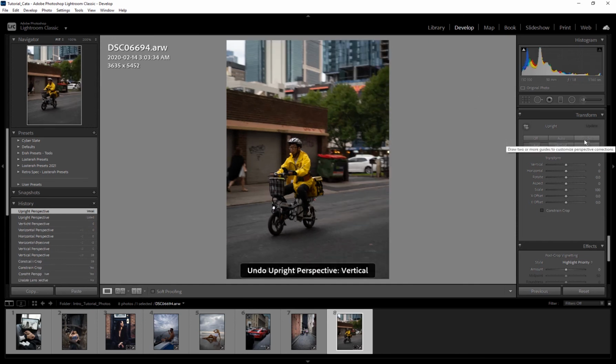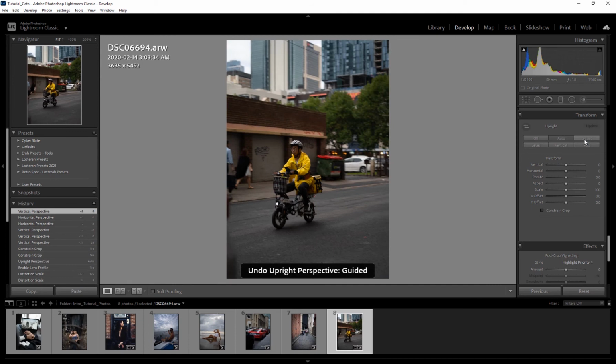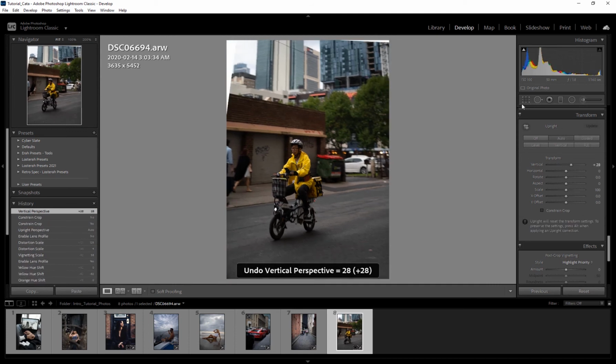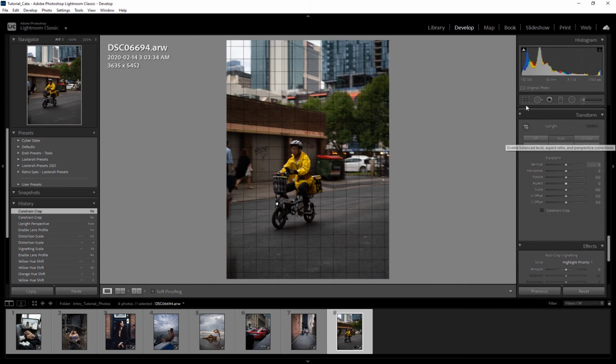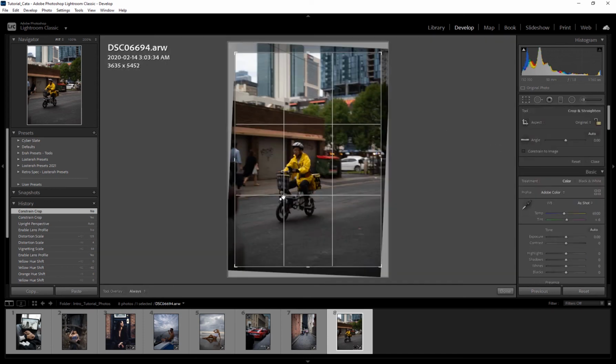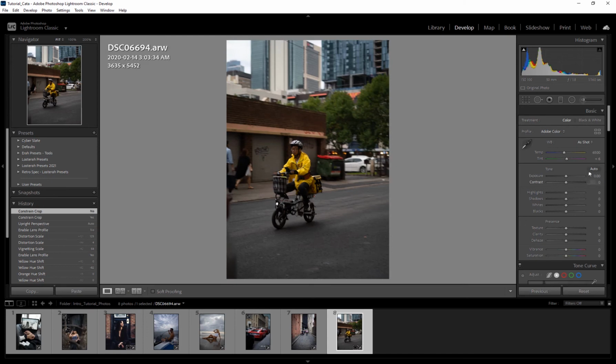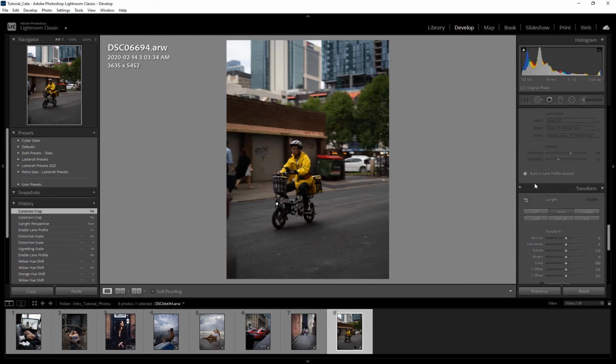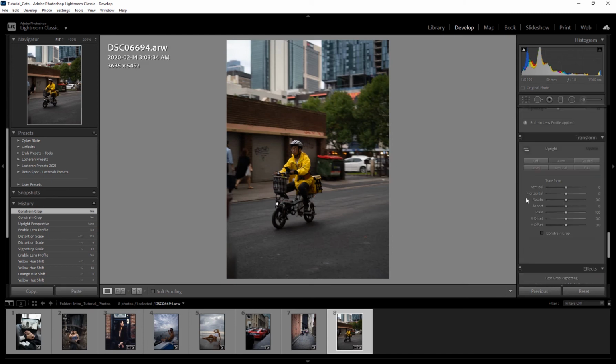Personally, I really don't use these too much. I find it's more beneficial to just go in and manually crop our image. And whoops, go all the way back. Yeah, to manually crop our image, you go like this, and then you can crop it yourself. But people do use these transform tools all the same.